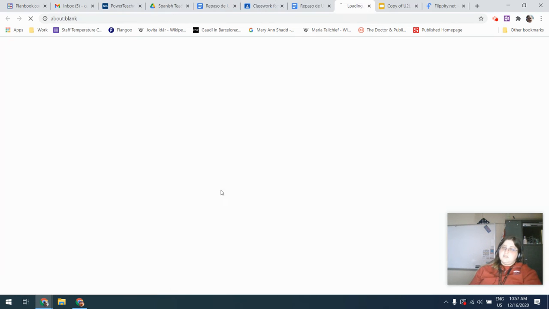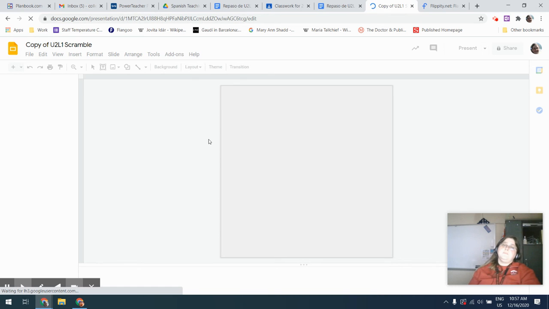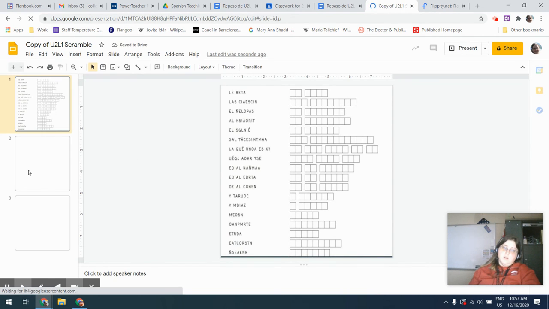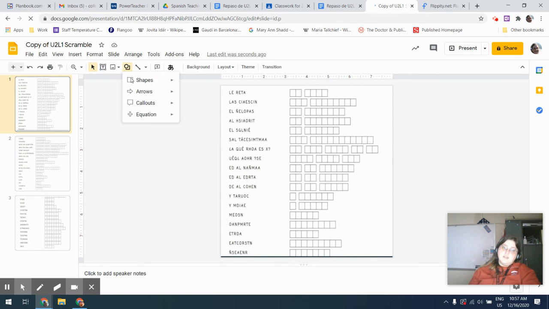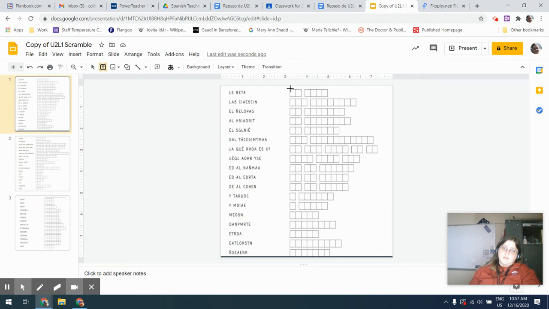Palabras mezcladas is very similar. Again, you make your own copy. It opens, and you are descrambling words. Now, it looks like a bunch, but it was just the way that I had to screenshot it. I would recommend for these that you just take a text box. You take a text box and you put it over top.